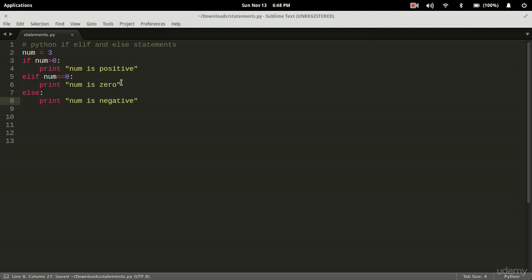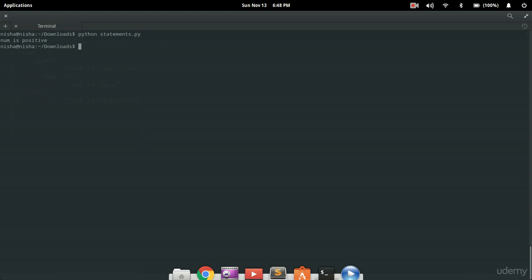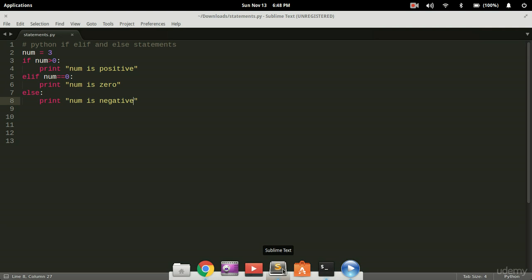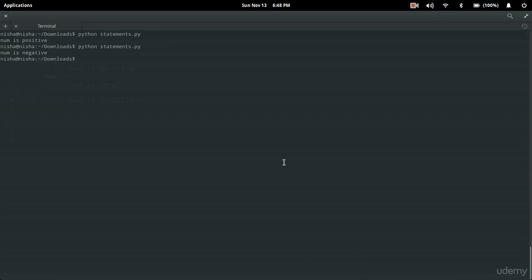So that's it. So just go to the terminal and clear the screen. Then go to the Python statements.py and click enter. Num is positive. Since we gave the positive integer 3, it is printed as num is positive. And if we change this to -3, then save it and go to the terminal again, then run the code again, then num is negative.